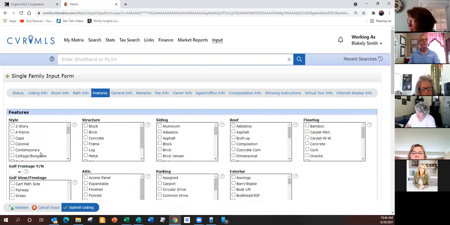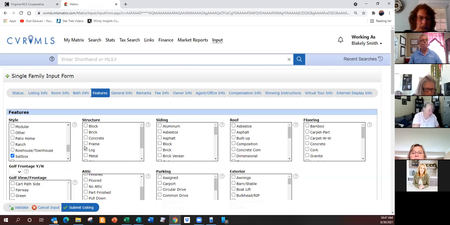Features, all check boxes. You simply check off the ones that you want to use. This is where your input sheet comes in handy, because for many of these, if not all of them, you'll see a number on it. The number tells you how many things you can pick off that list. So I have a 2-story colonial, and my house is also commonly known as a salt box. Just pick all 3. And so you just go through all of these and fill them out.